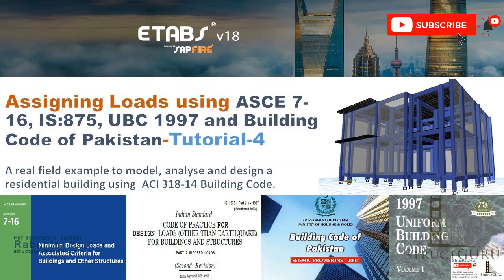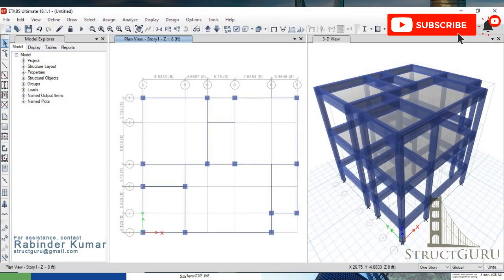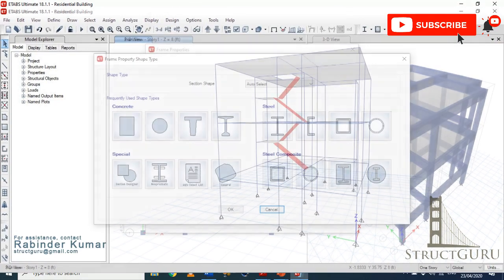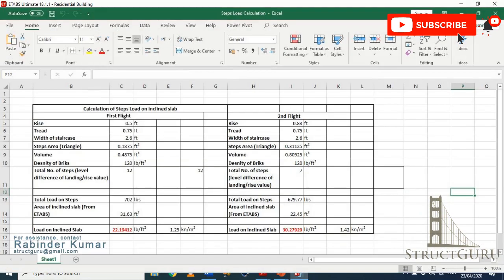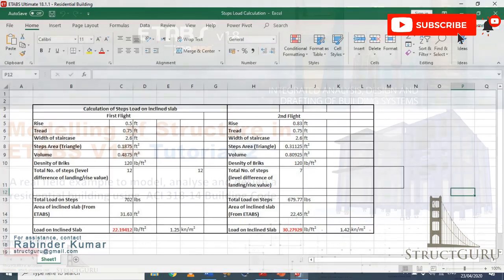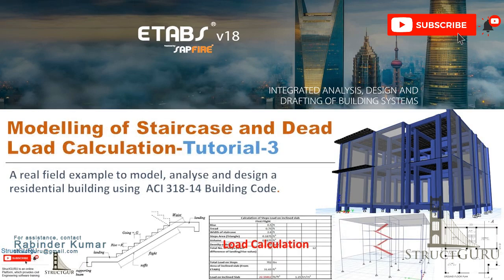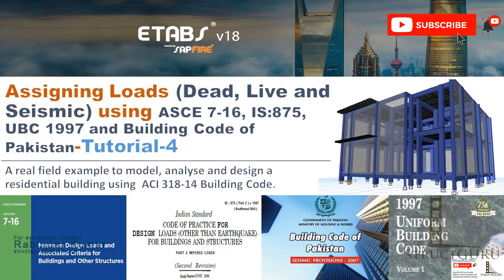Till now, we have discussed how to model a structure, define material properties, define and assign sections, modeling of staircase, and step load calculations. If you haven't watched my previous tutorials, don't worry, I will paste a link in the video description so you can access my previous tutorials.